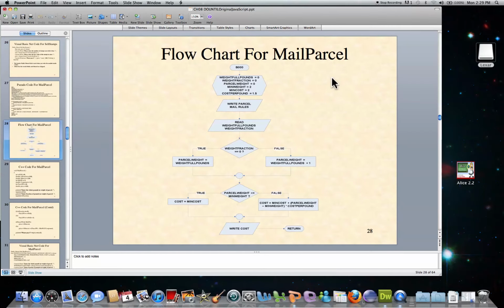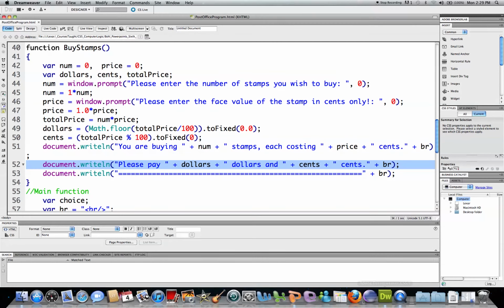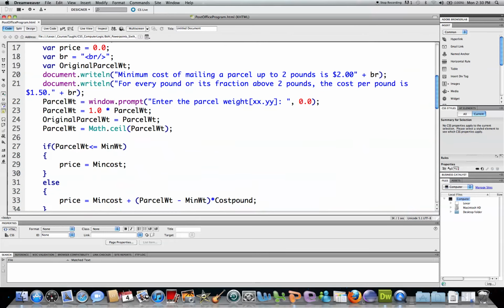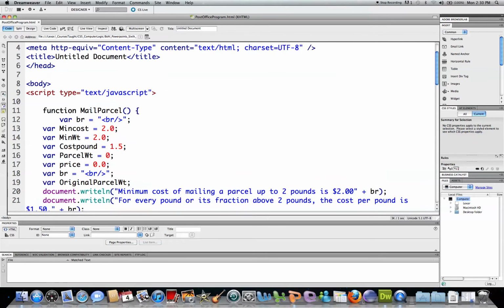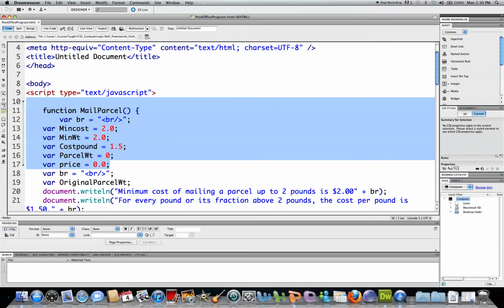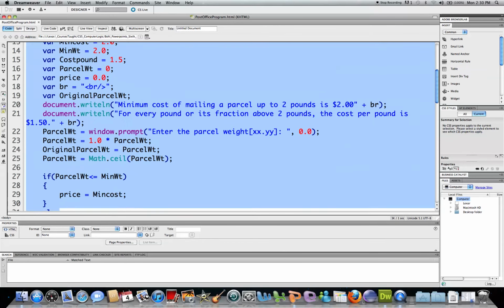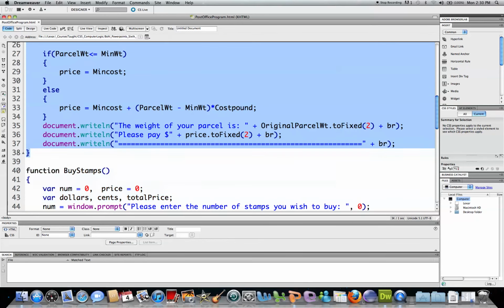So now we can go back to our JavaScript code, and obviously we're not going to stick to input in weight full pounds and weight fraction pounds in JavaScript because there is a better way to do it. The flowchart is shown. You could do this way in flowchart in JavaScript, but there's a better way. Okay, so that function is called MailParcel, and that's the function here. I'll just highlight it once and then go back to the top.